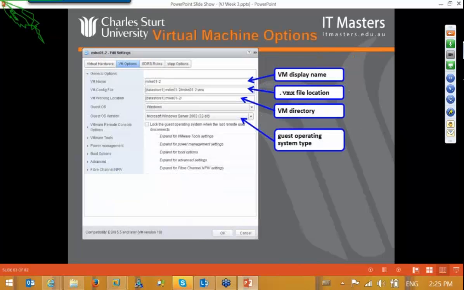In the virtual machine options, you can always rename it. I think this has to be turned off. You can change the config file location. You can modify the guest OS version. Let's say you had 2003, you did upgrade it to 2008. You can just go and select it's 2008 now. You can always lock the guest operating system when the last user disconnects. This way, you will have some extra security on it as well.